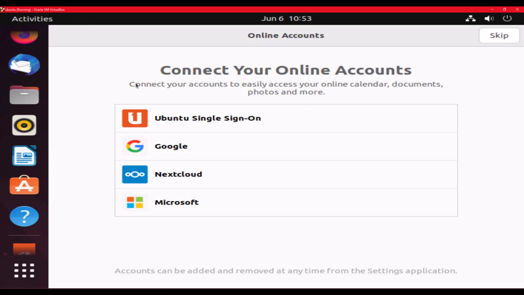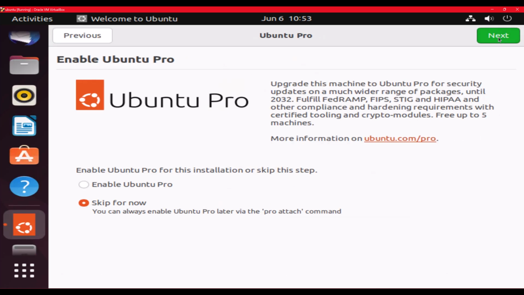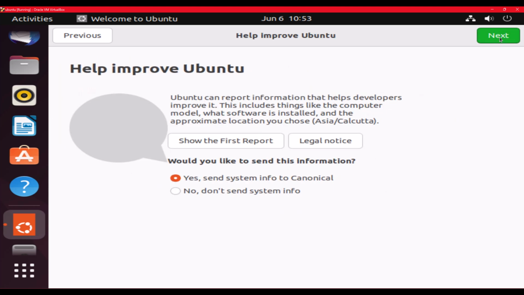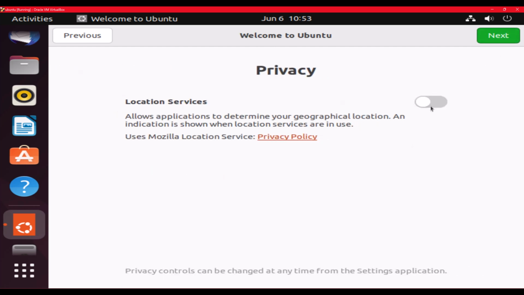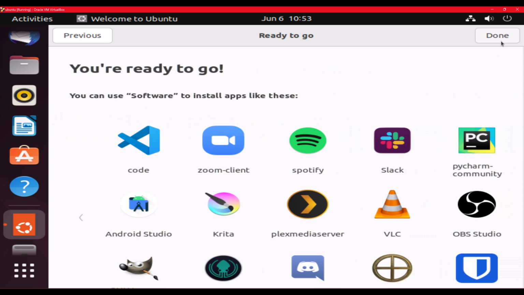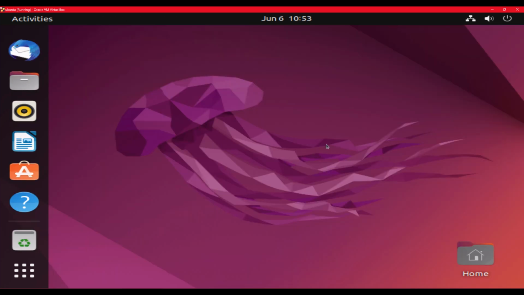Alright, so you can see your Ubuntu machine. It has successfully logged in. Now it is asking you to set up accounts. All these steps you can skip for the time being. There is no need to set these steps here. I do not want to send my system info, and I do not want to enable private locations, and then I'm just going to click on done. That's all you need to do.